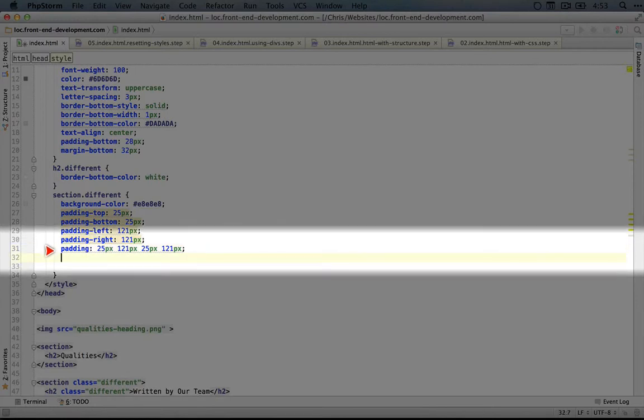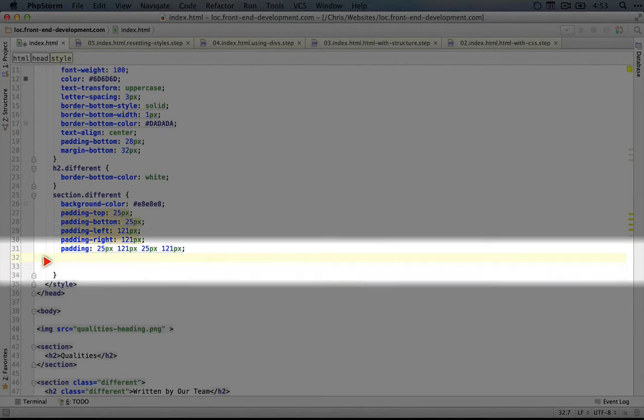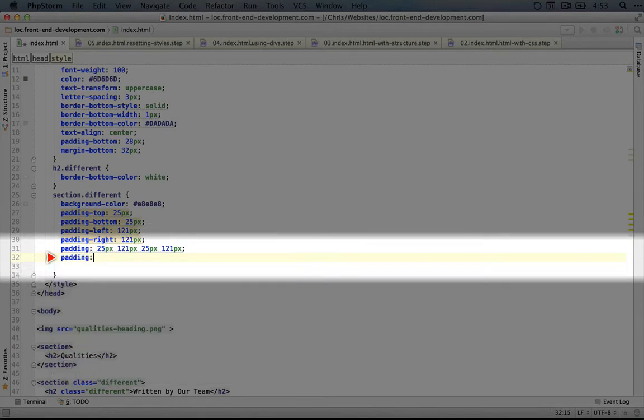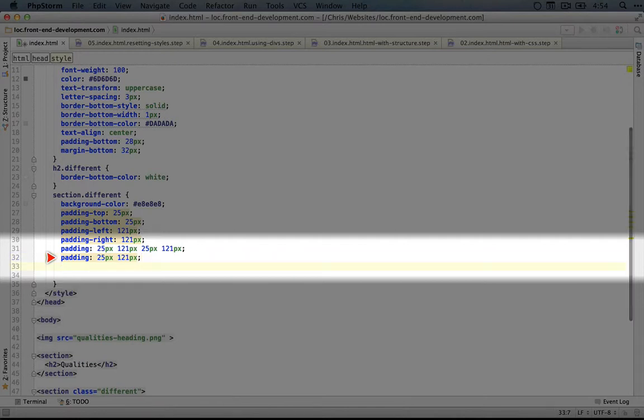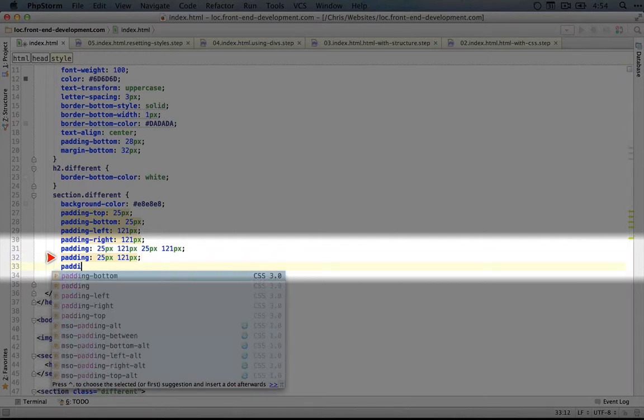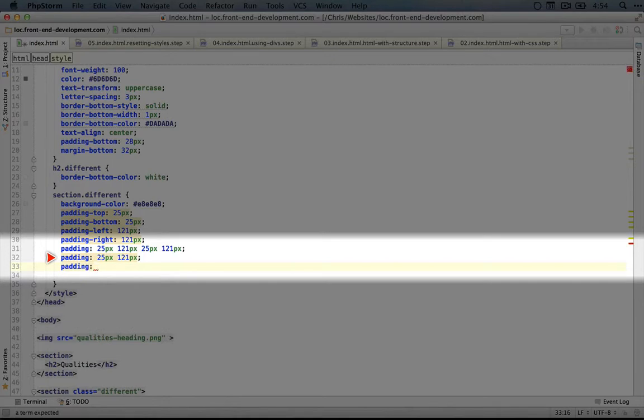We can do an even shorter version if the top and bottom are the same and the left and right are the same. If we were going to do that one, it would be padding, and then whatever the top and bottom is, so 25 pixels, and then whatever the left and right is, which is 121 pixels. Ultimately, if all four paddings are the same, we can use the shortest version, which is padding, and then a single number. So say it was 25 pixels all the way around, we would use that.